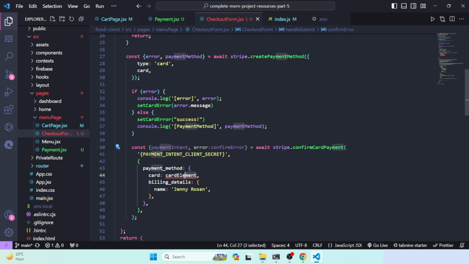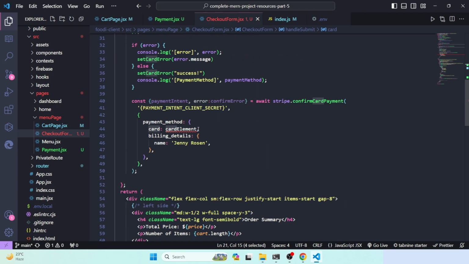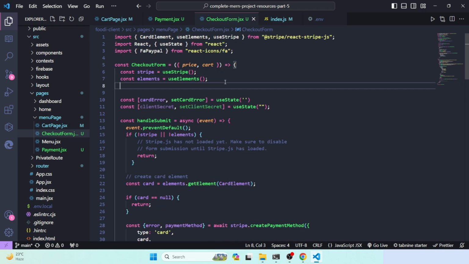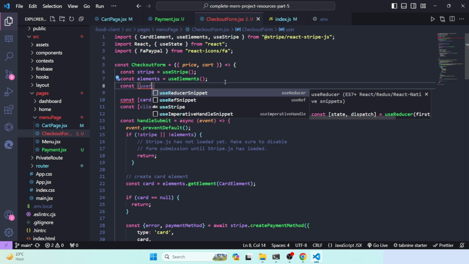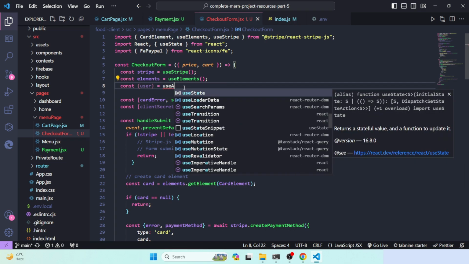Here, instead of card element, we defined our card here, its name is card, so that's why we will change it from there. And here actually billing details, that means the name of the payer who paid the bill. We can just get it from useAuth. So let me define user from useAuth.